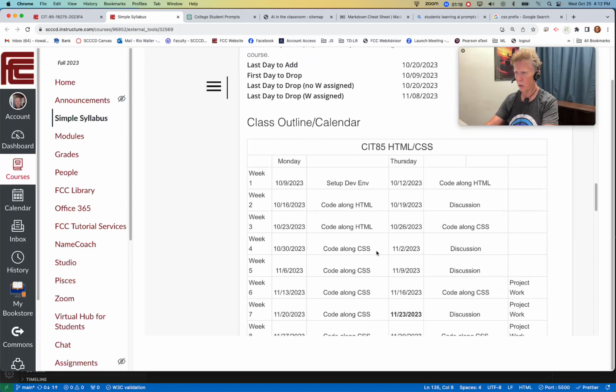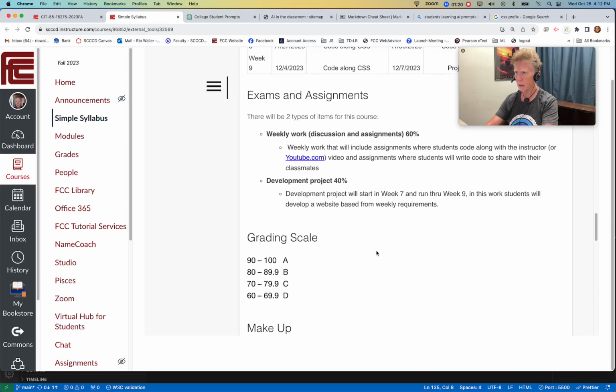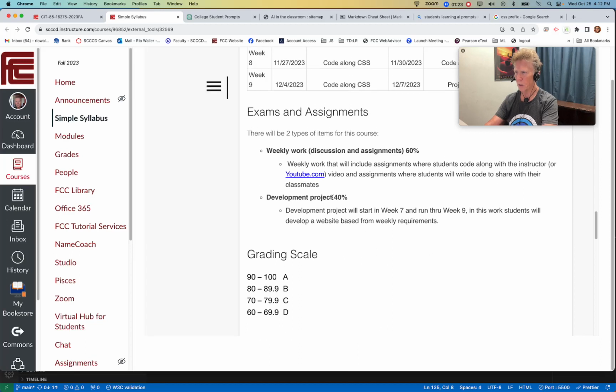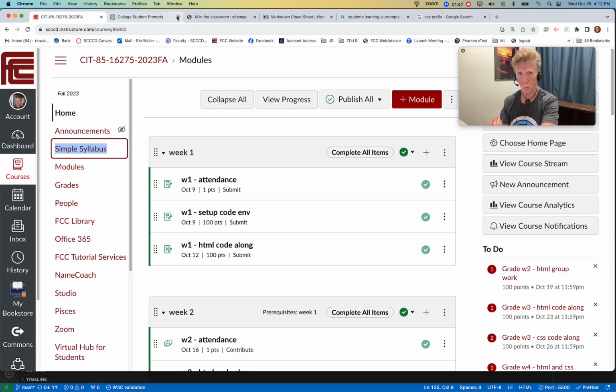It's important to understand, and I laid this out. All the work we've been doing up until now, all the group work and all the code alongs, is 60% of your grade. So 40% of your grade is going to come from 4 items: part 1, part 2, part 3, and the final part. So 10% of your grade comes from the work that you're starting this week. Each one of these is 10% of your grade. So just understand that, okay?